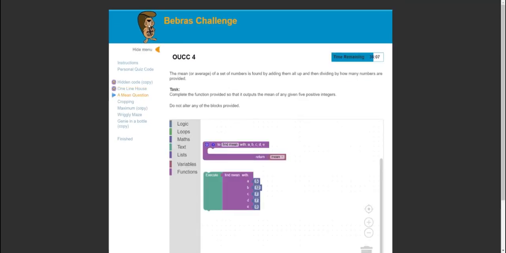Now in this one, the mean or average of a set of numbers is found by adding them all up and then dividing by how many numbers are provided. So I've told you exactly what you need to do. You want to add them up and then divide it by how many numbers are provided. Complete the function provided so that it outputs the mean of any given 5 positive integers. So they've actually helped you out by telling you you'll only have 5 positive integers. So you can divide it by 5 rather than dividing it by a variable, which is the number of numbers. So very easily, what we want to firstly do is add them all up.